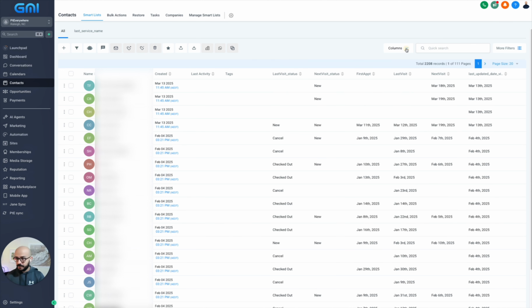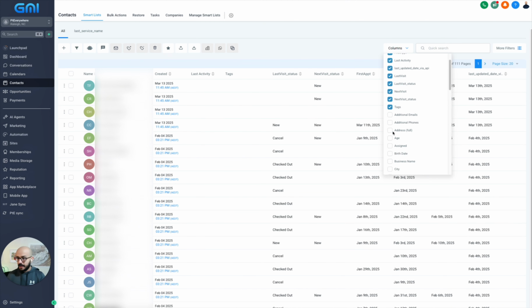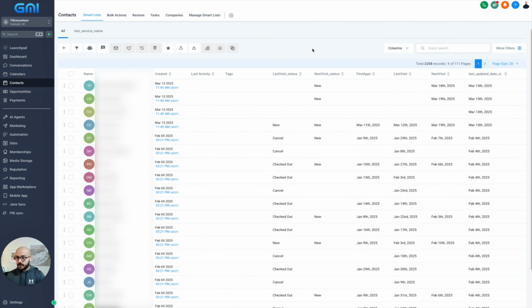And add those columns in here. So these are just a couple of things that we are doing. So the first thing that I want to touch on is the last updated date via API.